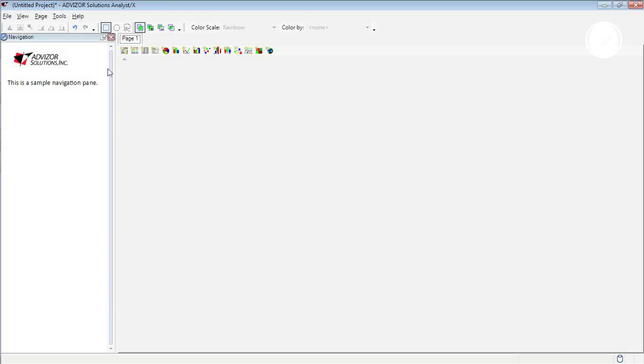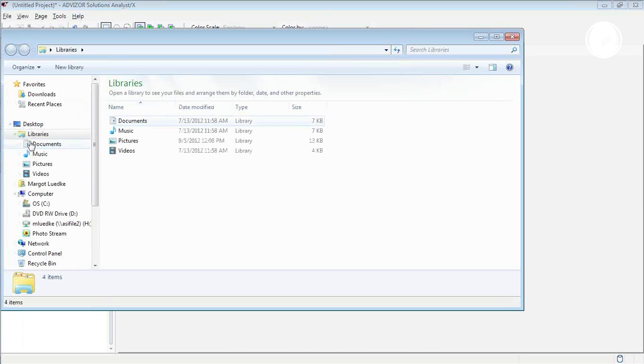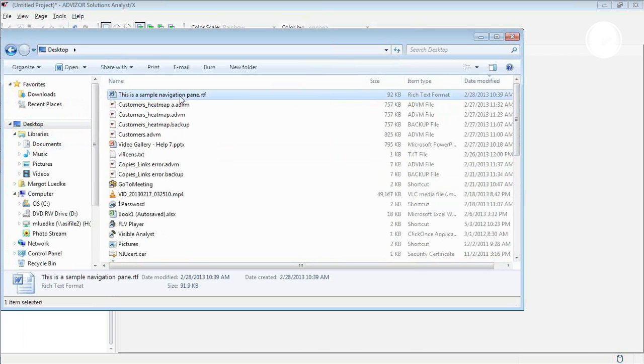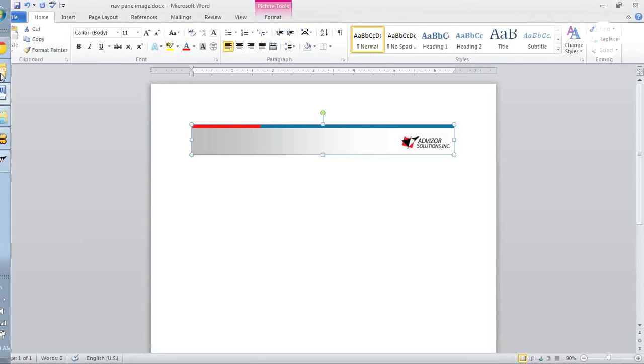Now, if you decide you want to edit your navigation pane, that can easily be done. So I want to take out the image. I don't really like it. So what I need to do is find where I saved the document, which was on my desktop. Open it, and I just want to delete the image, so I'm going to delete it, and save it, close.